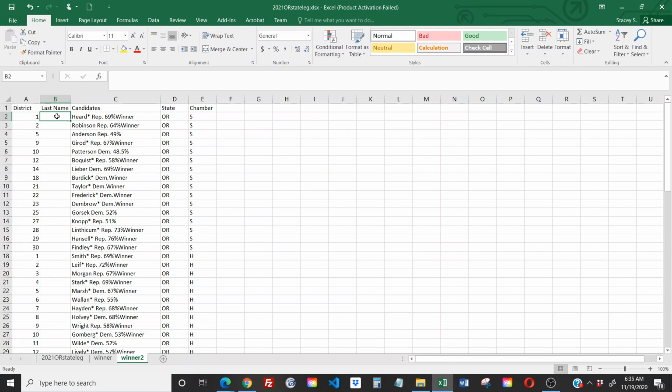So the first thing I want to do is create the last name, and I'll use flash fill for that. What I need to do is start showing Excel a pattern so it has a good idea of what I'm looking for, and it will learn and give me what I want.